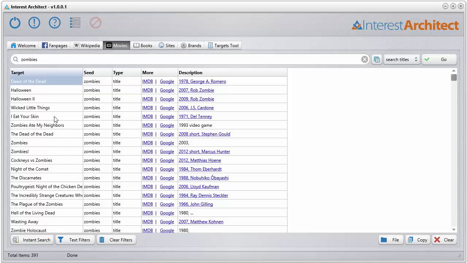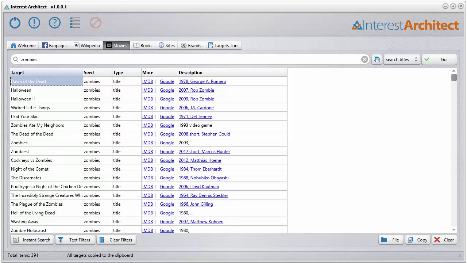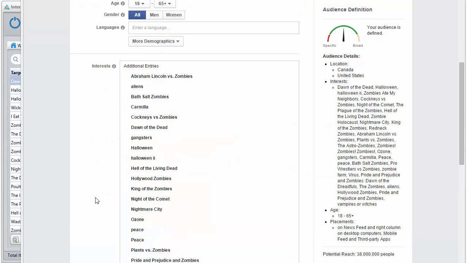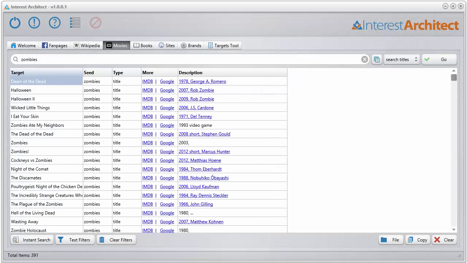So that's pretty powerful. So right click, let's copy all those targets, and let's go take a look inside of Facebook to see if these come up. And boom, they all come up, with different movie titles and whatnot. It'd take a while to figure that all out on your own, right? Literally, how long did that take? Just seconds.